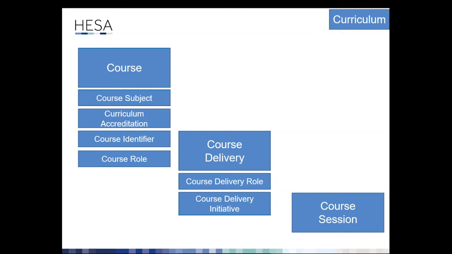And finally, the course delivery venue. So that is when the curriculum data links back to that venue data you've already returned, and you confirm where it is that that course delivery is taking place, if applicable. If you have, for example, a distance learning course delivery, then you wouldn't need to associate it with a venue.